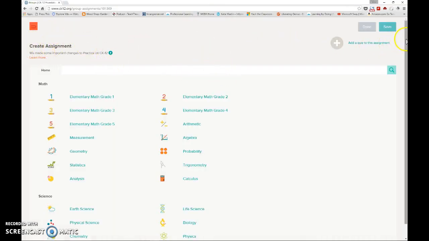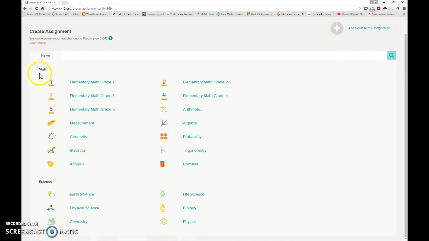So here I am on the first screen of my Create Assignment wizard. Once again, you can see this is available for math and for science. So we're looking at everything from first grade math all the way up through calculus, trigonometry, statistics, some of those upper level math courses that we have at our high school level. In science, once again, we have earth science, life science, biology, chemistry, physics, and physical science.